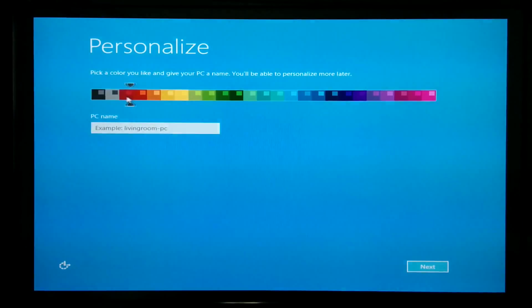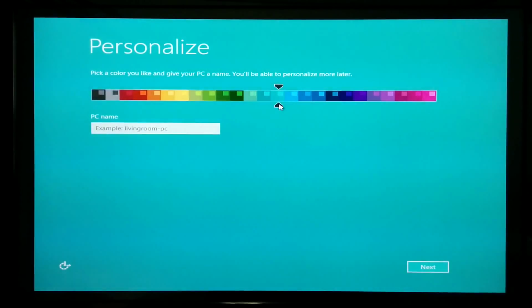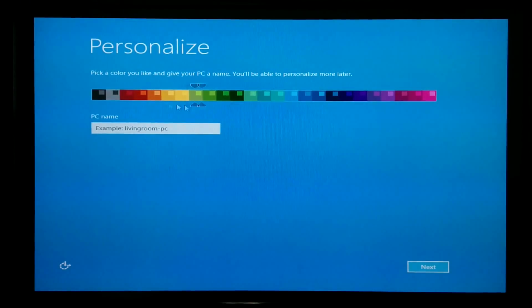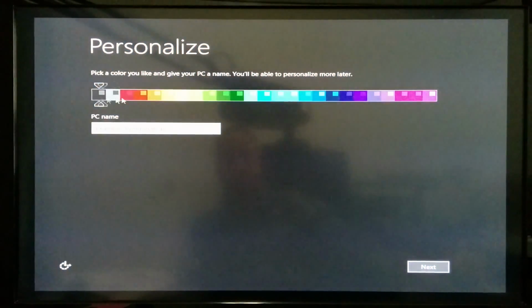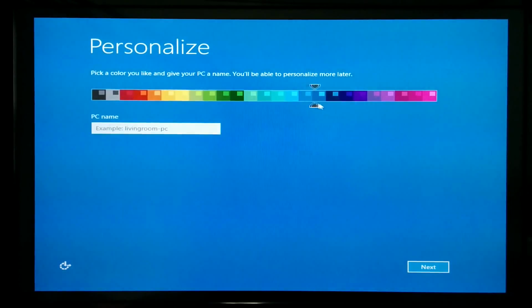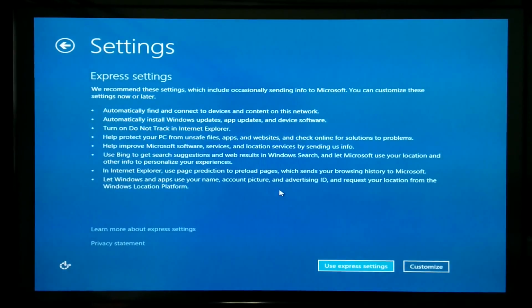Actually, I'm going to select, let's see, what do I want? That one looks a little hard on the eyes, let's just go with the dark blue there for now. I'm going to name my computer. So here you could put living room or bedroom. I'm going to click next.